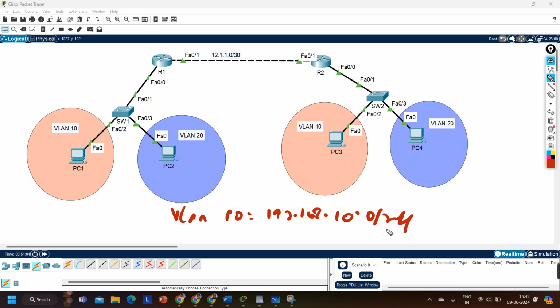192.168.10.0/24. Let's say this is my subnet for VLAN 10. So what I will do, I will configure one IP address from this network on the router 1 interface, and I will configure one IP address from the same network on router number 2 also. Getting my point? Let's say this is the physical interface. We have only one physical interface on router number 1, but this interface is connected with two different VLANs. So we need to divide this physical interface into sub-interfaces, logical interfaces, one for VLAN 10 and one for VLAN 20.